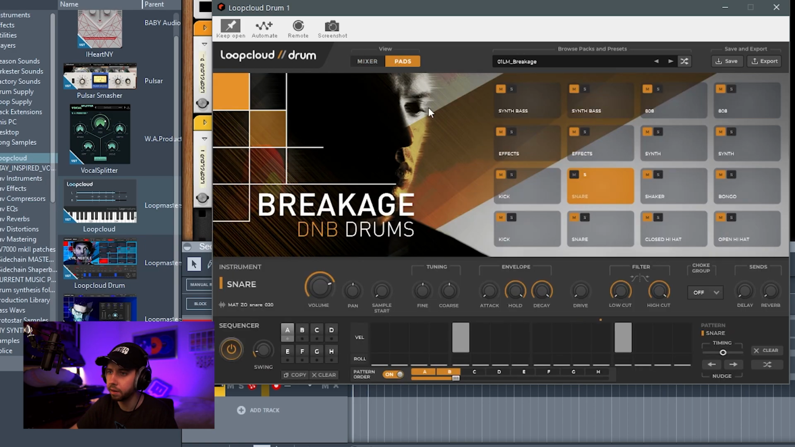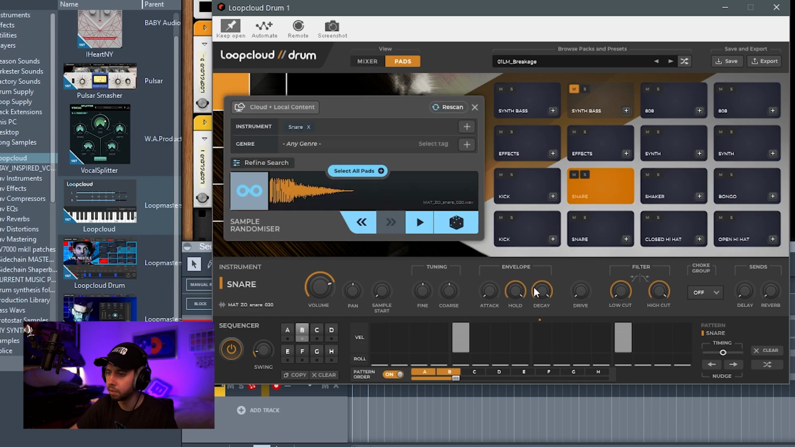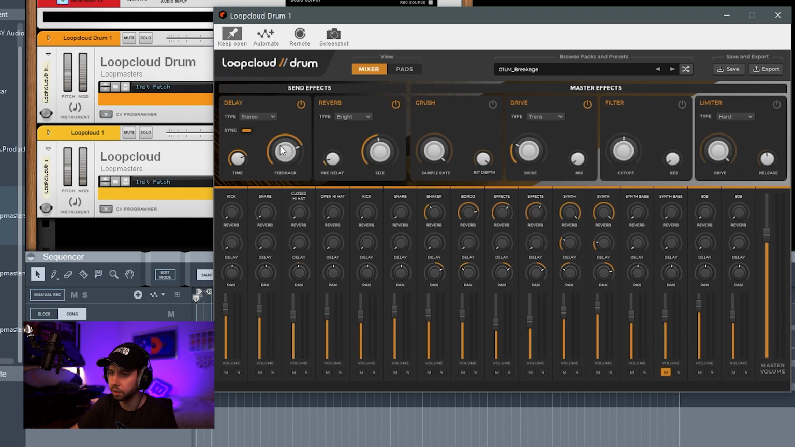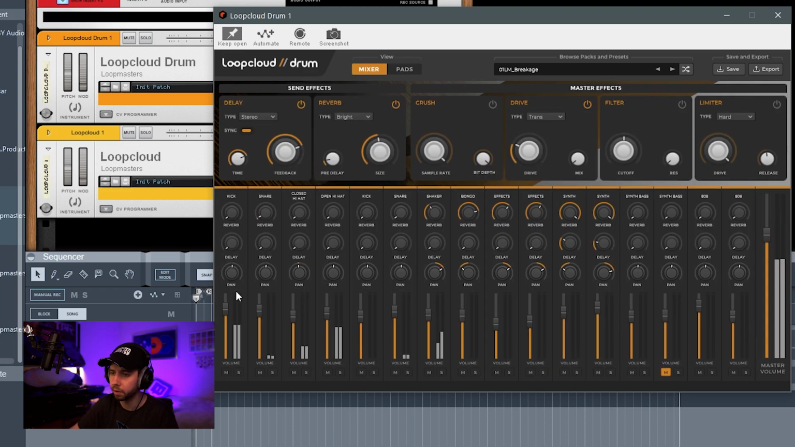That's a bit better. Might bring down the decay a bit. I really like that. That's quite tight. Let's have a look at the kick again and maybe play with. We can let that be a bit longer, and let's increase the kick.